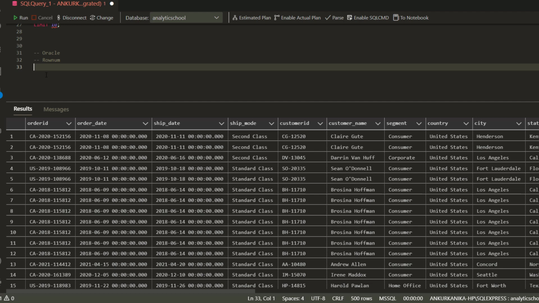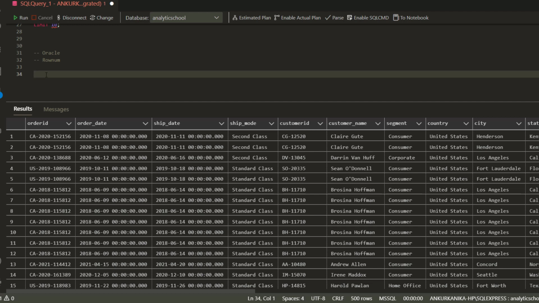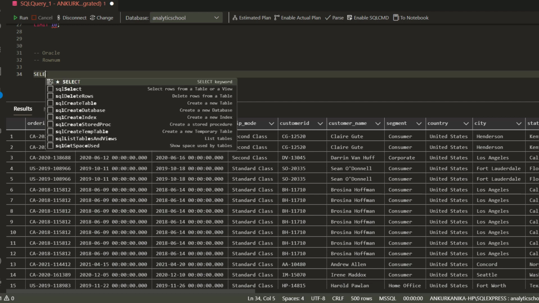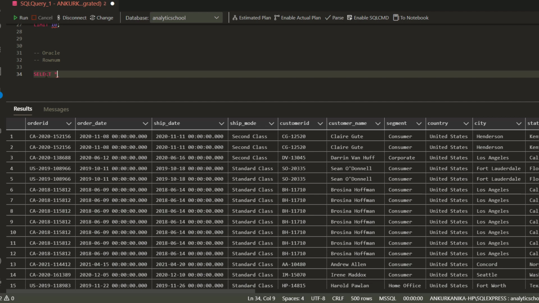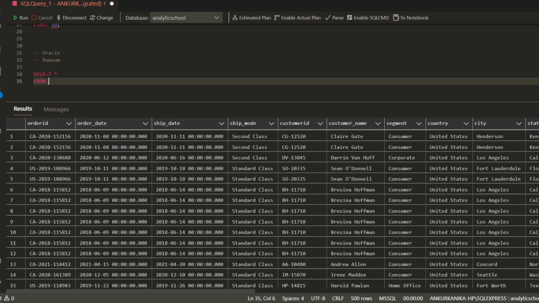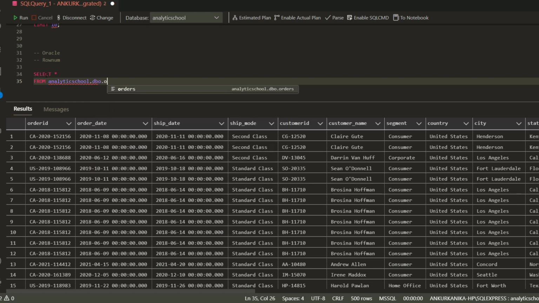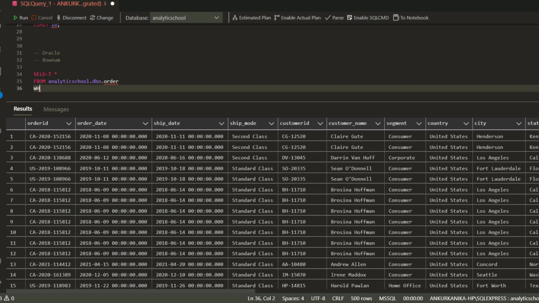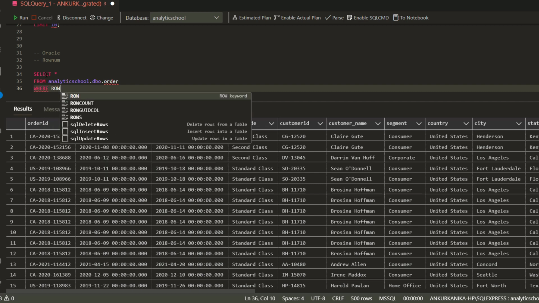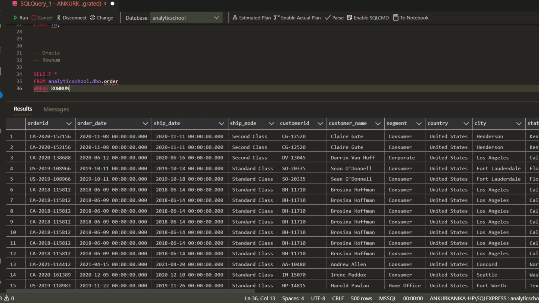Now if you are working in an Oracle RDBMS system, in that case, you need to use rownum. Select star from dbo.orders, and you need to use rownum with the where clause, less than or equal to 10.